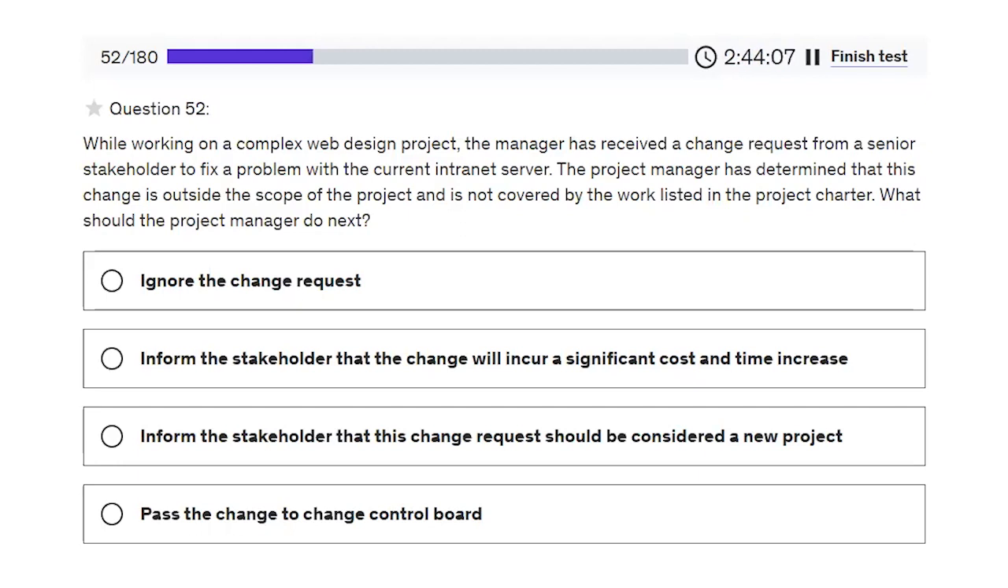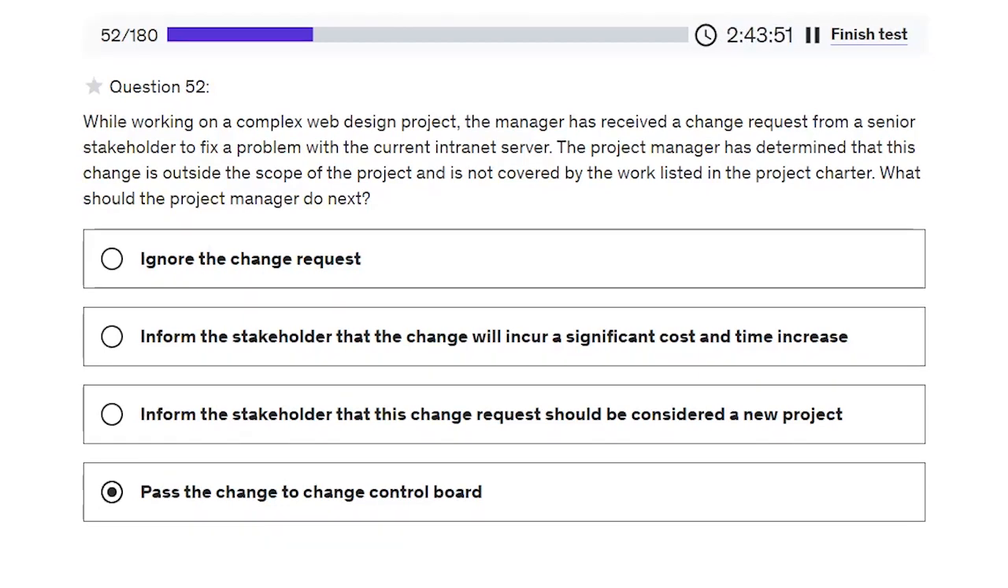Ignore the change request? No. Inform the stakeholder that the change will incur a significant cost and time increase? No. Inform the stakeholder that this change request should be considered a new project? No. Pass the change to the change control board. This should be the appropriate one. It is them who should take the decision.